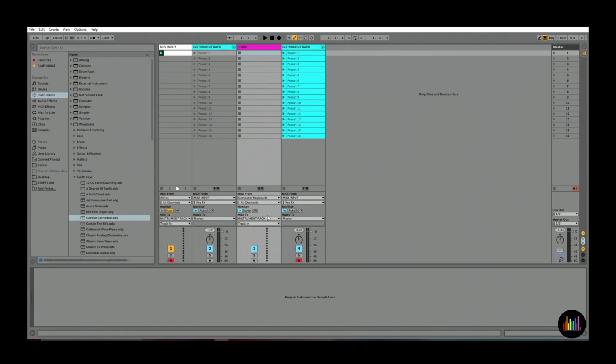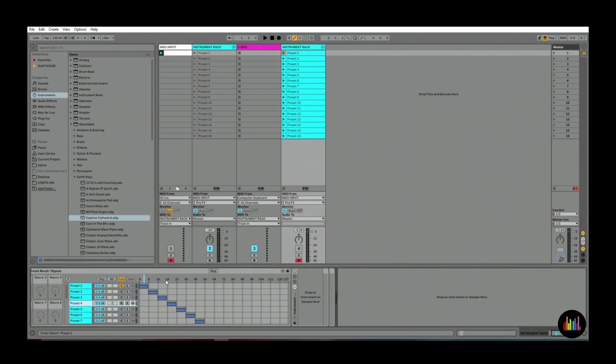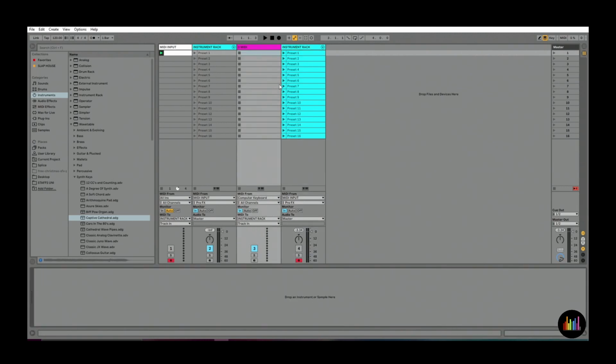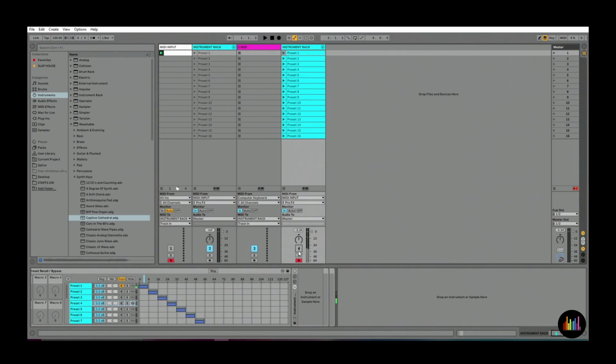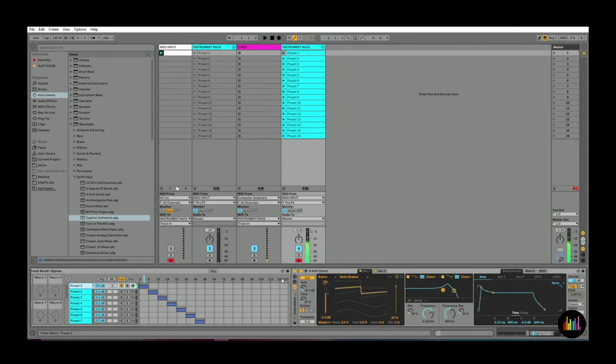So what you see I've done here is I've routed the MIDI that's coming in from my keyboard. Let me just mute that. So MIDI coming from my keyboard, I'm routing that into the instrument rack here, like so. Okay, so to start with, I'm playing this sound, a soft chord. Now what I've done here is I've also mapped my keyboard like so.